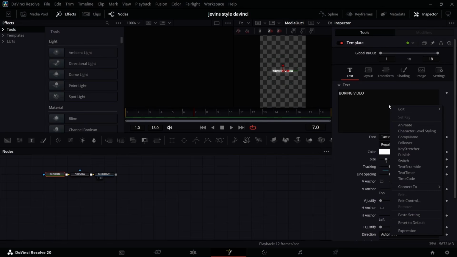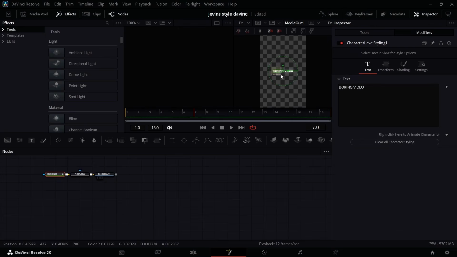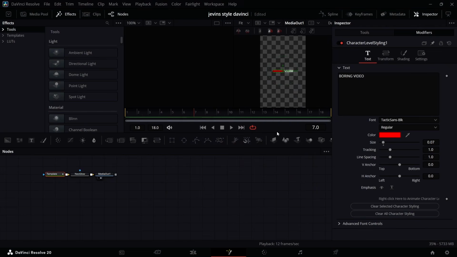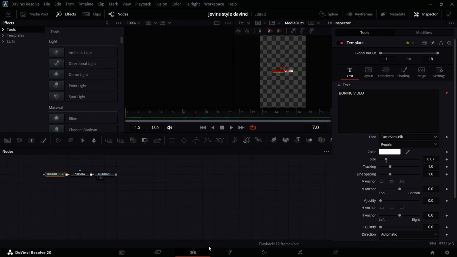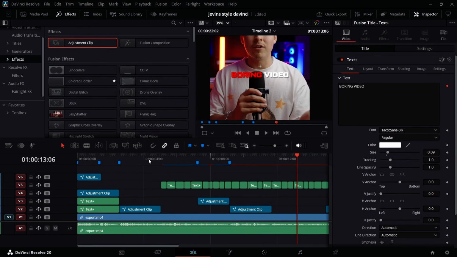Go to the template, right click, character level styling, go to modifier and just change the color to the same color we used for the other one. Oh no, let's use red since boring is something bad. Let's use red. Let's go back to the edit page and we can change the size 0.9. For all of them you can do that.